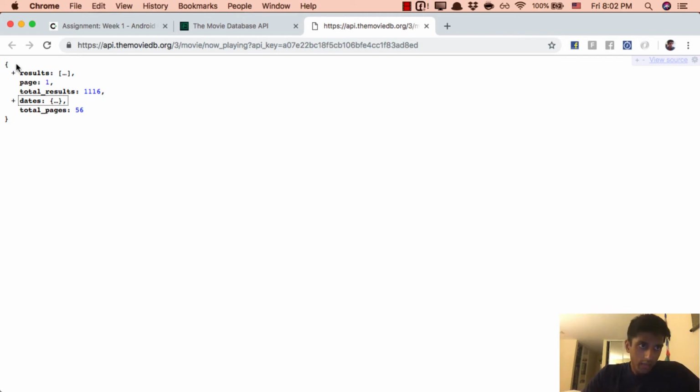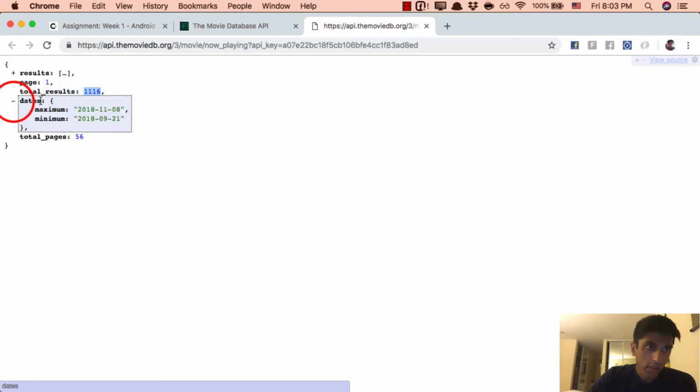And so this open curly brace and ending curly brace indicates that the data we got back from this API endpoint is a JSON object. With a JSON object, you have different keys, and these keys can have different values. So in this example, we have 5 different JSON keys, and you can see that some of them have integers as the value. Dates is a key which has a JSON object as the value. So you can have JSON objects nested within JSON objects, and you can go as deeply nested as you want.